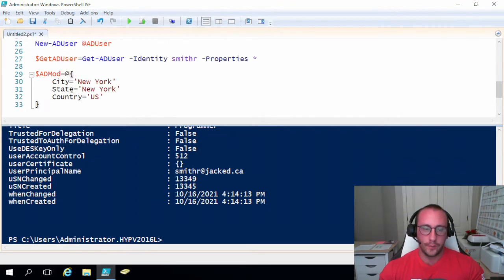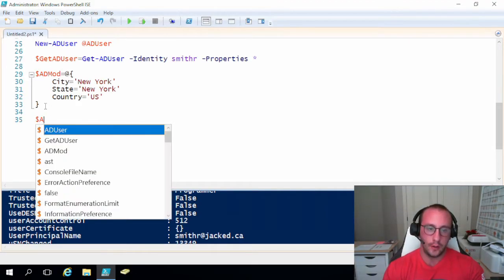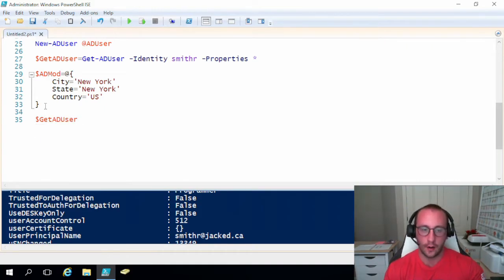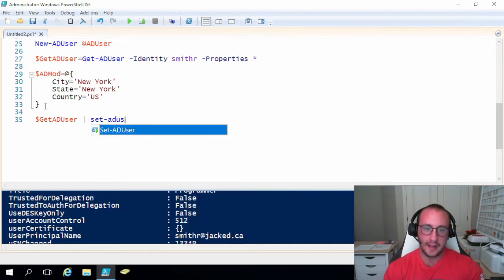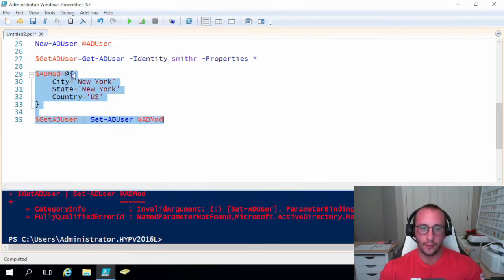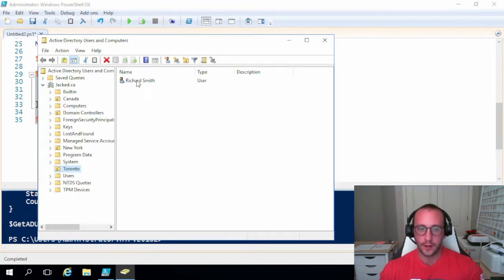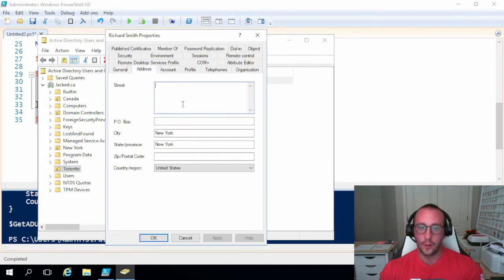And then in order to change the city, state, and country of our user, we can just do our getADUser variable, and we are going to pipe that to Set-ADUser and then @ADMod. And then if we run this here, oops, it would help if we run all of that there. We see no errors. We go into our Active Directory. We click on our user. We go into the address and we now see New York, New York, and United States.